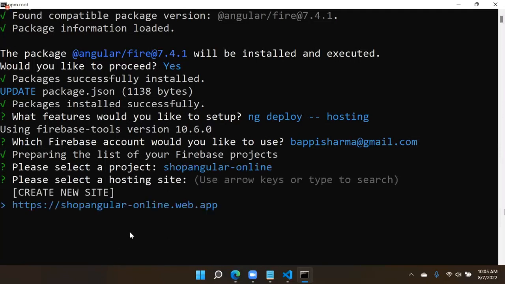Now here it is asking, after I selected the project Shop Angular Online, what is the site it is going to create for you. This is the site address now: shopangularonline.web.app. That is the site address it is going to create. Okay, good. So you can give this address to anyone now so that they can see your project, but it is still not ready. Some more steps are there.